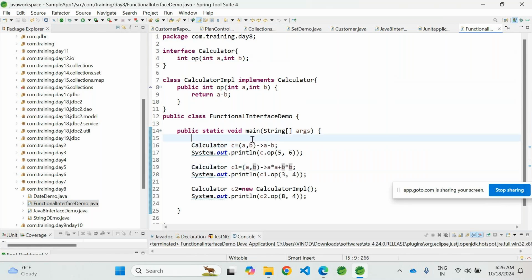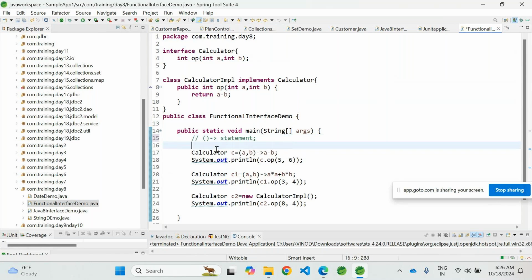Lambda syntax is like this: brackets, arrow (greater than), and the statements in the lambda, and then a semicolon. Sometimes a lambda can have arguments, sometimes none, sometimes begin and end. Suppose there are multiple statements. You can give statement 1, statement 2, statement 3, like that you can continue. Finally, you can give the closing bracket, but it is optional. If it is a single statement, no need to give begin and end.